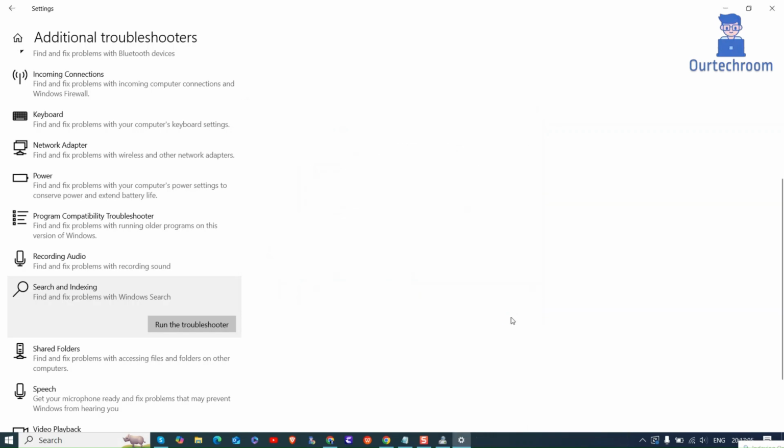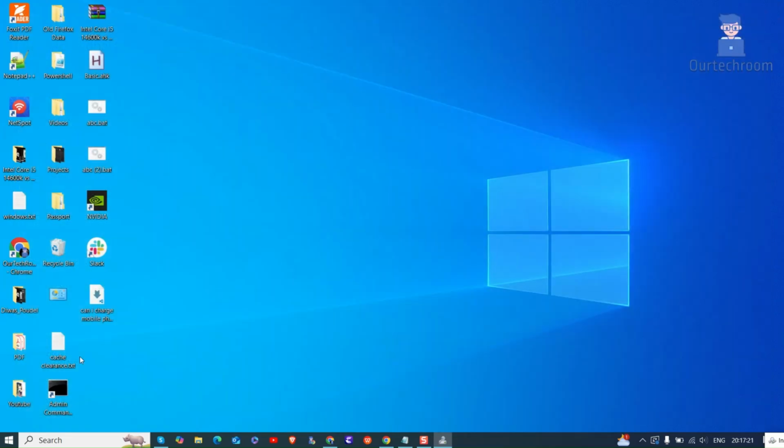You can see it is saying problem has been fixed. Now go and try your search issue. If not resolved, then move to next steps.